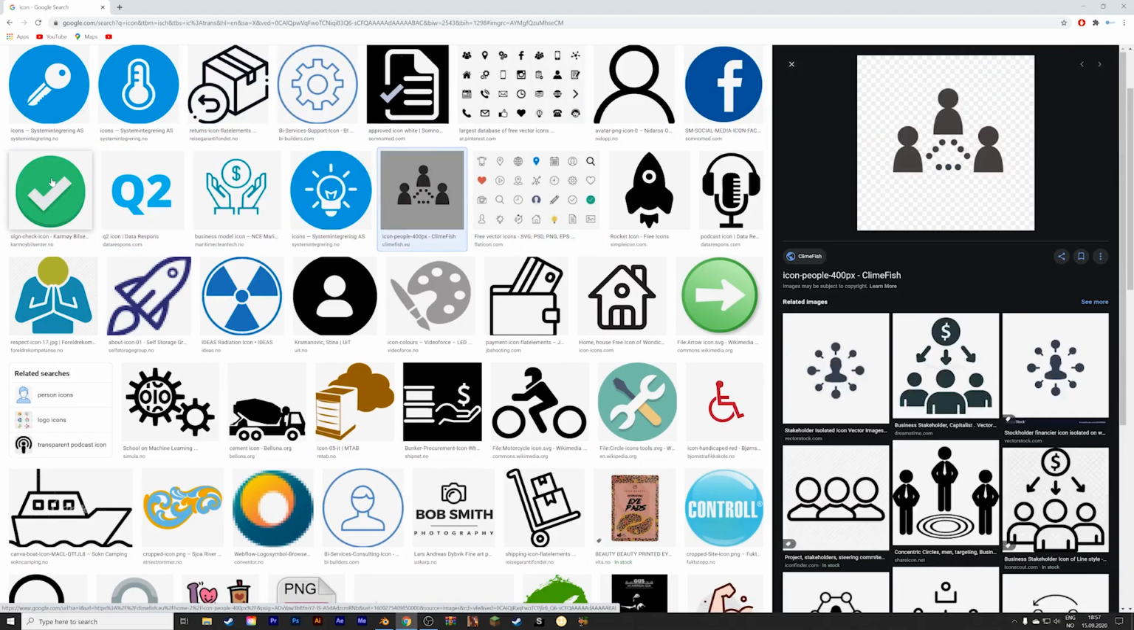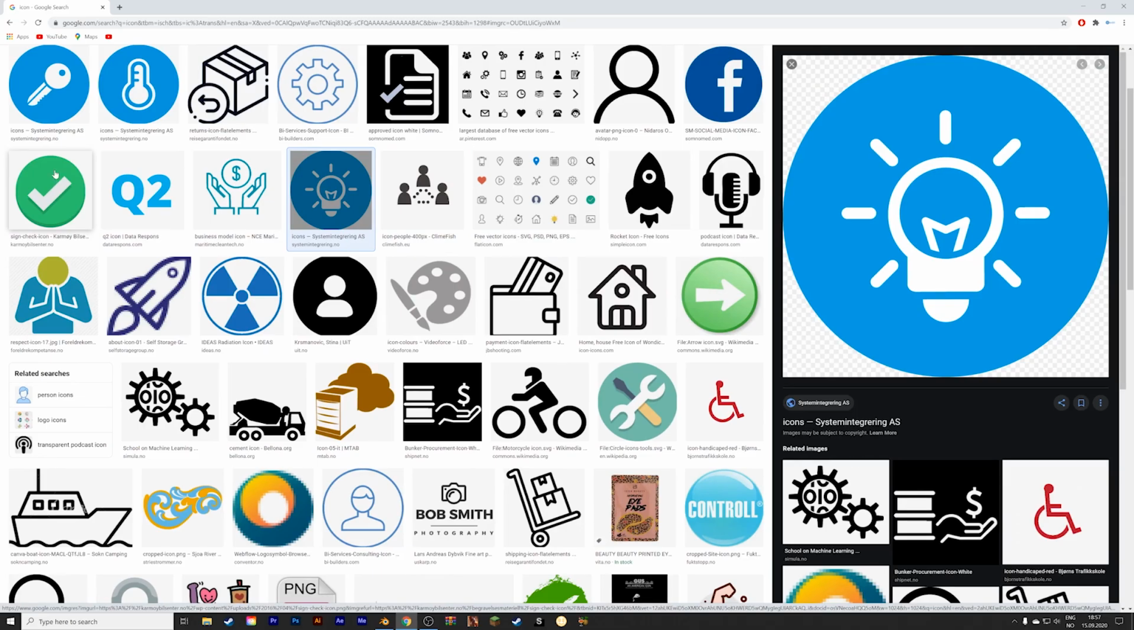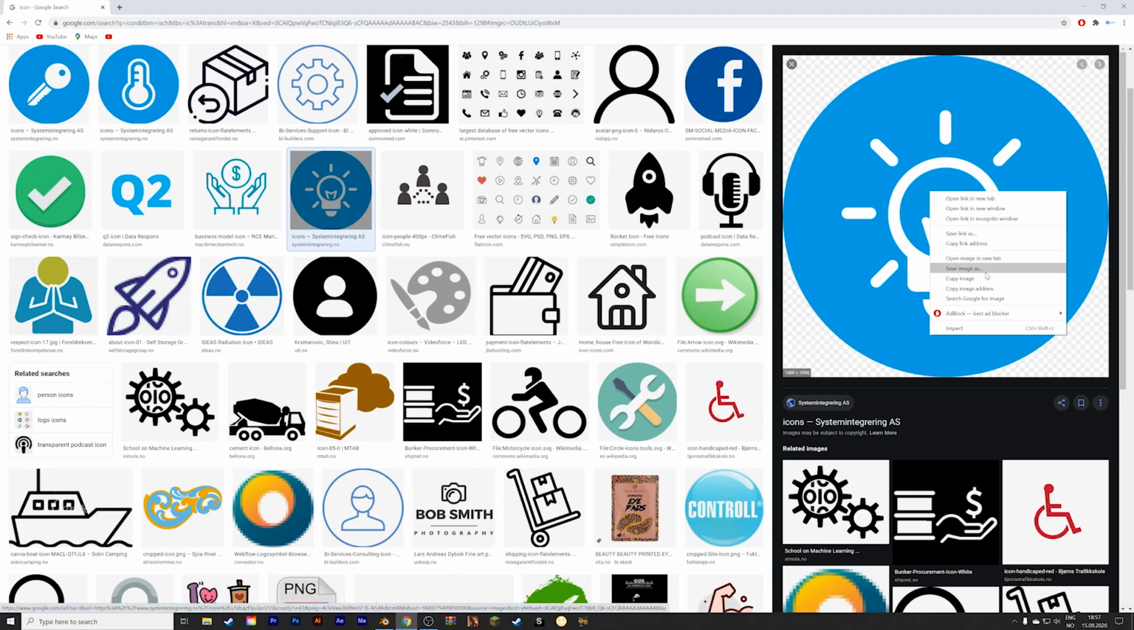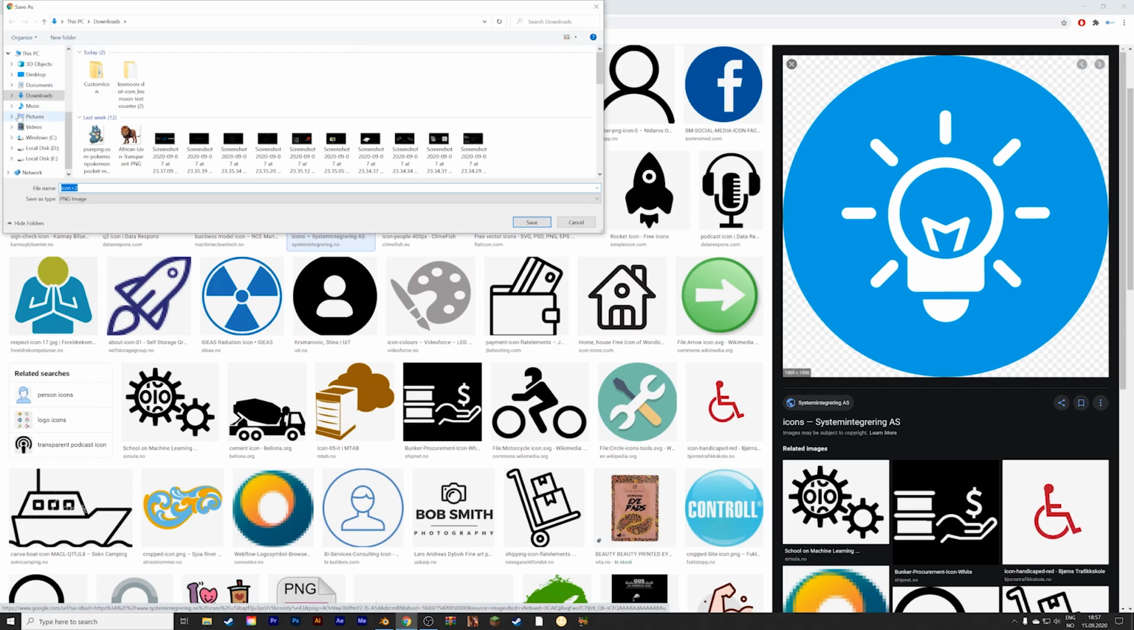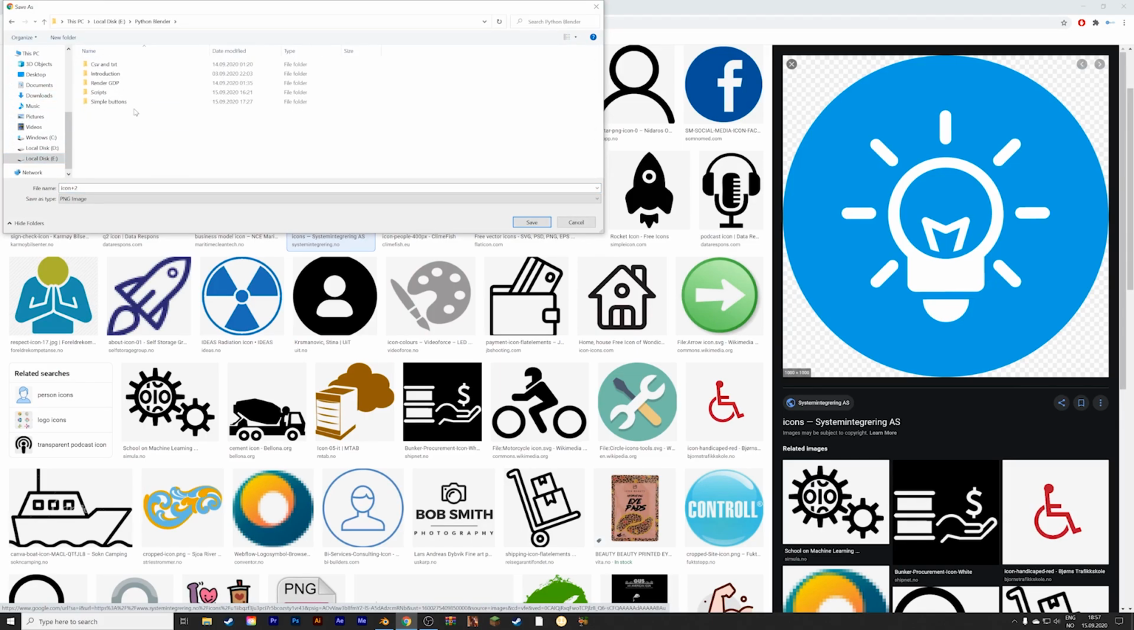So something like this. And then we need to save the image. And because we're going to use this image in an add-on, we need to create a new folder for this image and the add-on. So let's create a new folder, and you can create it wherever you want on your computer. I'm going to call it custom icon. Okay, and then select the folder and then save the icon in the folder.